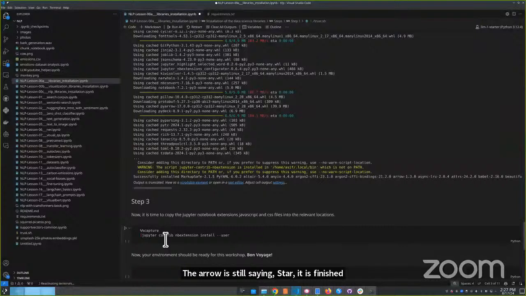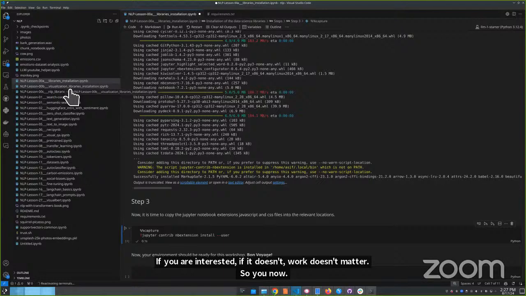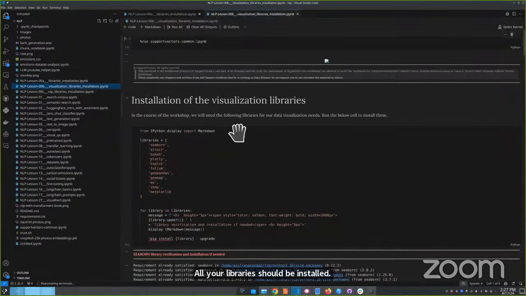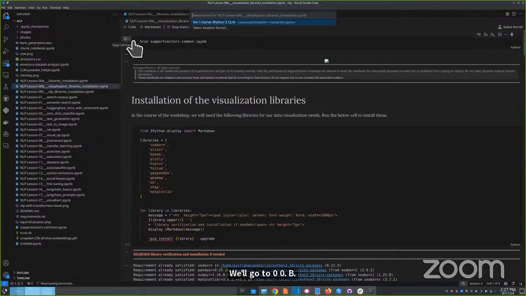Step 3 is running some Jupyter extensions. Good idea if you are interested. If it doesn't work, doesn't matter. So now all your libraries should be installed. We'll go to 00B and we'll start running some things.